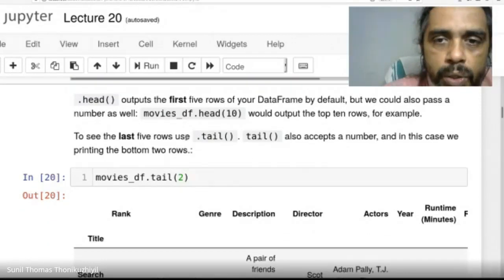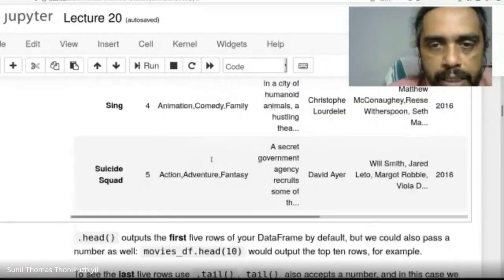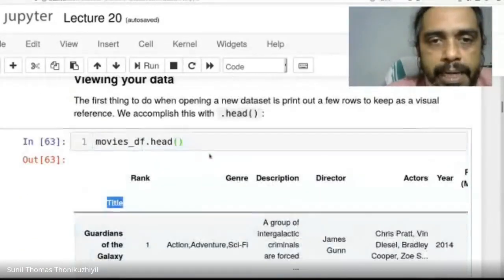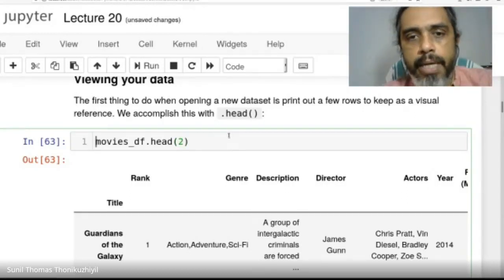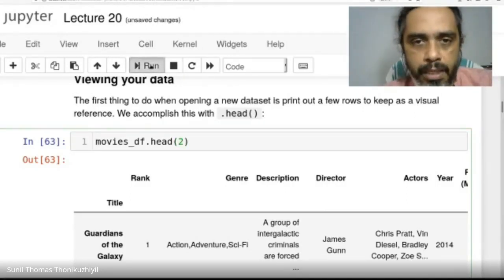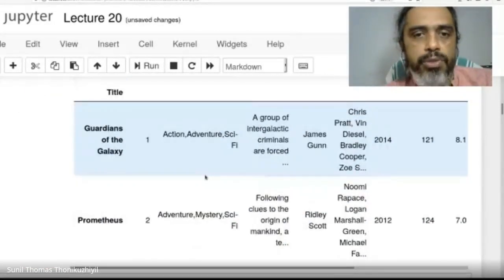So I think in the last lecture we saw how to manipulate the head. If you want to see only the first two, you can put a head 2. Run this. That will limit the output to the first 2.